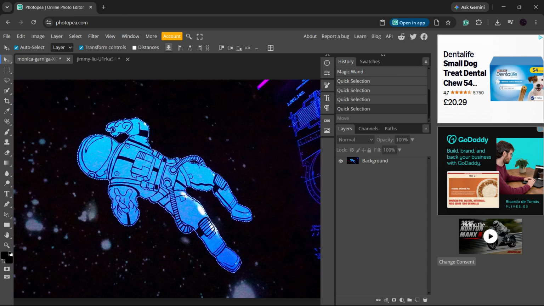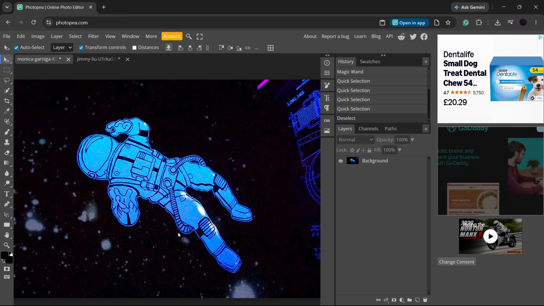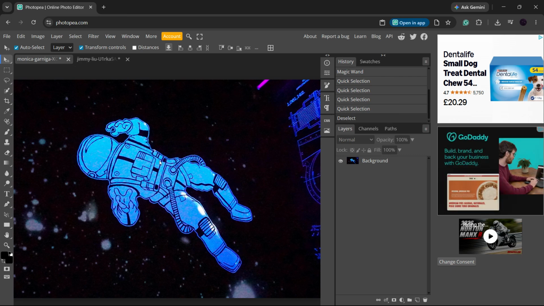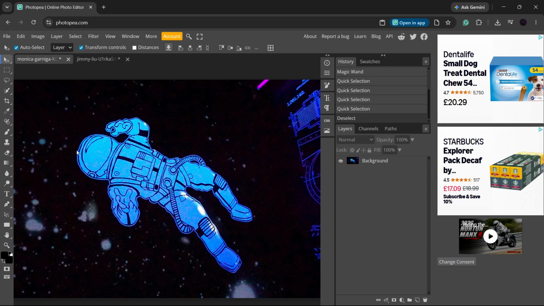Alright, let's jump in. The fastest way to deselect in Photopea is with a keyboard shortcut. If you're on Windows, press Ctrl and D on your keyboard. If you're on a Mac, press Command and D. The moment you do that, Photopea will remove the active selection, and the marching ants will disappear right away. This is usually the method I recommend because it's instant, it's easy to remember, and it works in most design and editing workflows.